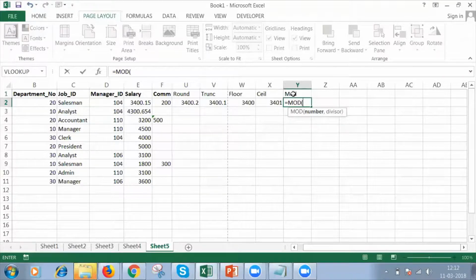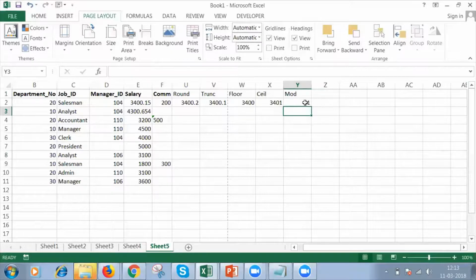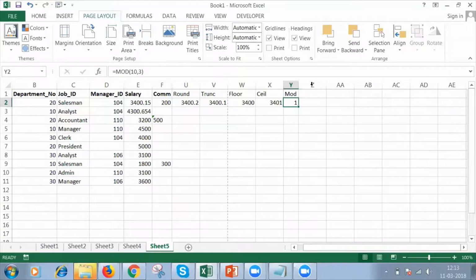If I have a number like 10 and I'm dividing it by 2, if this number is divisible by 2, you will get the remainder, that is 0. If the number is not divisible by 2, like if I give 3, it will give you the quotient instead of the remainder. There are various other functions that come around.